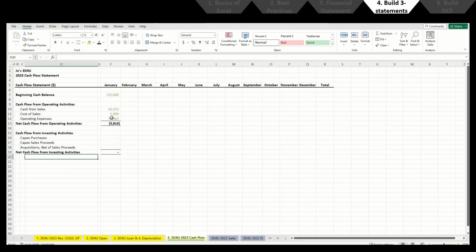The third and final section of the cash flow statement is cash flow from financing activities. This is related to raising money for the company. That includes raising debt or paying back interest or principal on the debt, as well as issuing new shares or buying back shares of the company from investors. And it also includes dividends paid out to the shareholders.